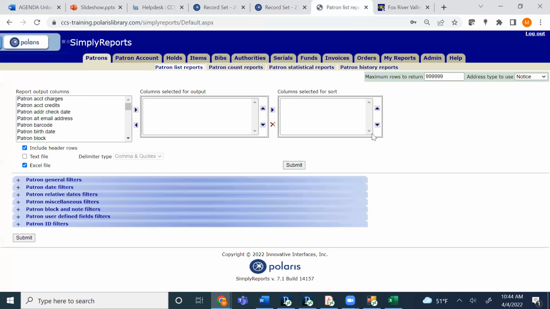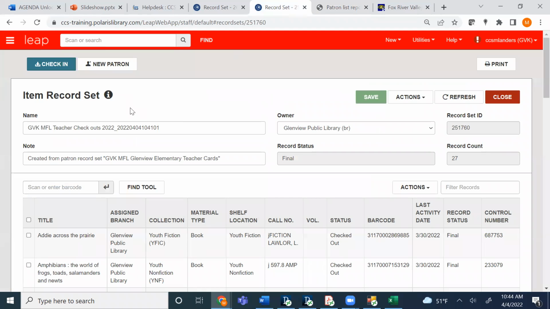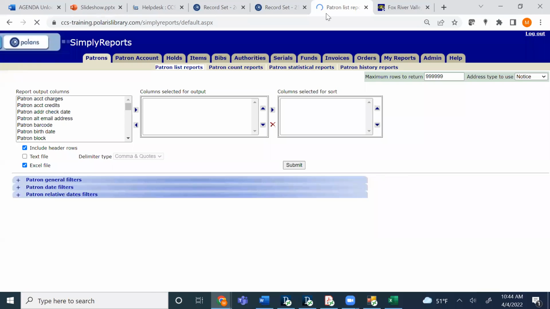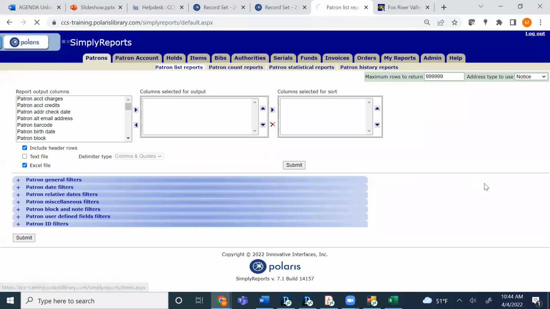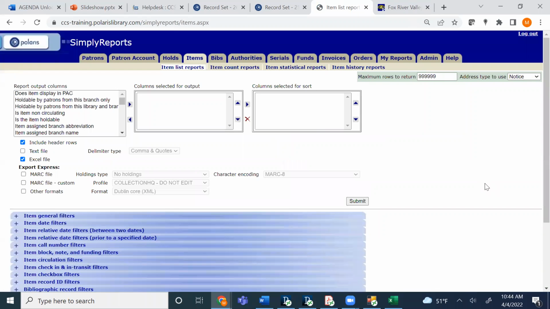Okay, and let me open up my Simply Reports here. Now in Simply Reports, we're going to run a report from an item record set. So that means I'm going to click into the Items tab. If we were using a patron record set, we'd be in the Patrons tab. If we were using a bib record set, we'd be in the Bibs tab.